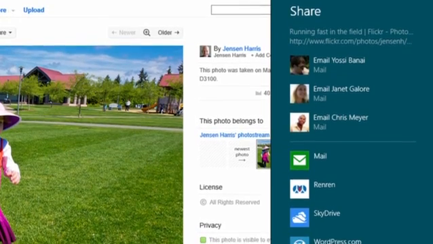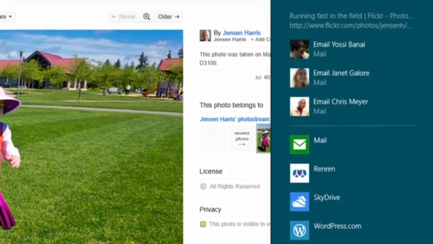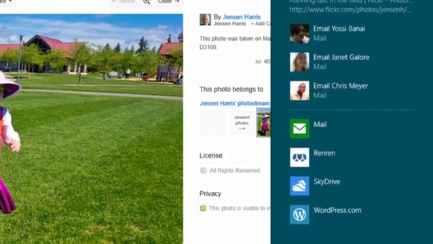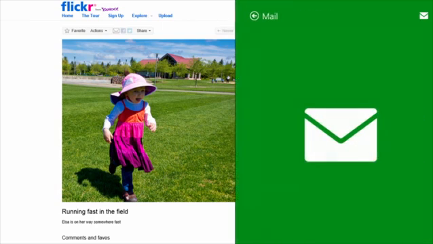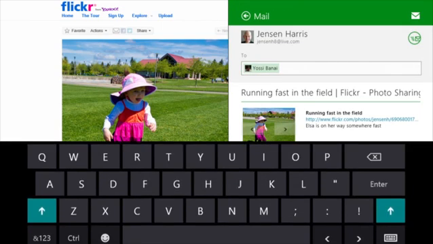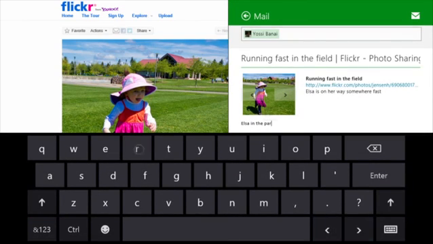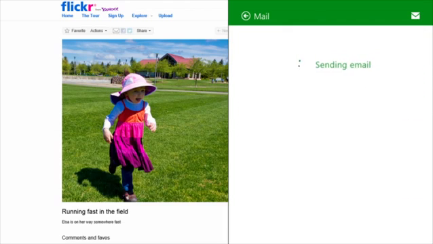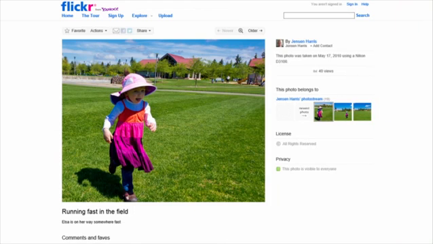You can see the list of apps that I can share through, as well as a list of people that I've recently shared with. I'm going to choose my friend. I'm going to type a message and hit send, and just like that, the website is shared.